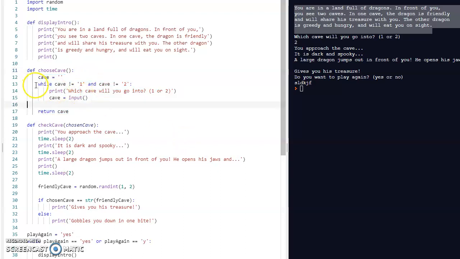Now, as we're first starting to learn, a while statement has only one condition. If that's true, then you will continue with the statements as executed. And if it's not true, then you will skip past it and go on to the next line. So in this case, it says while cave is, an exclamation equal sign means not equal to. So while cave is not equal to 1 and cave is not equal to 2, it's going to print which cave will you go into. As you know right here on line 12, cave is equal to nothing. So it is not equal to 1 and it is not equal to 2, which means it will go ahead and go to line 14.